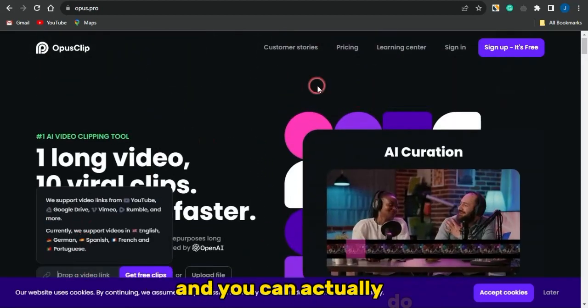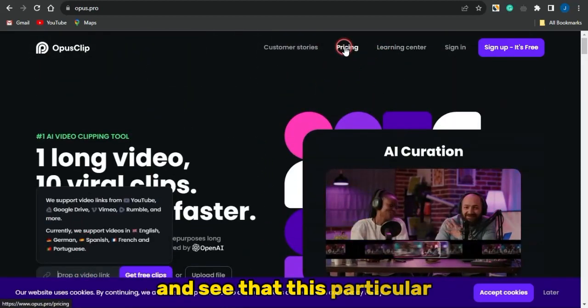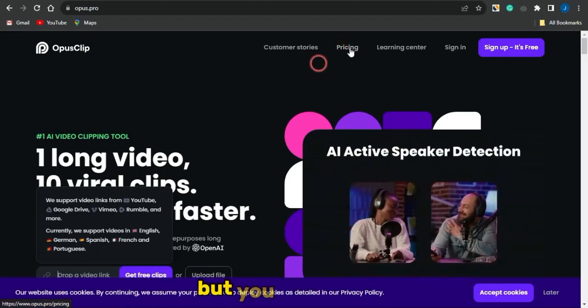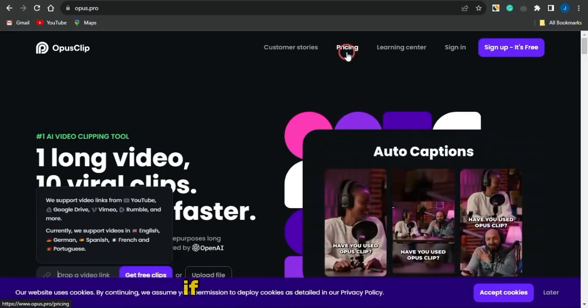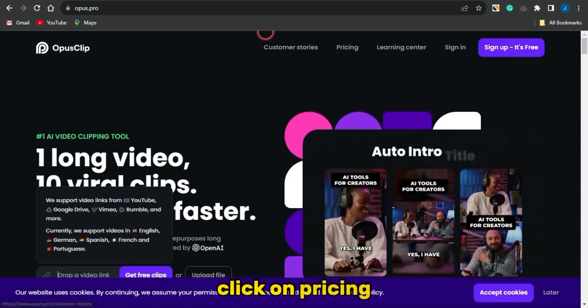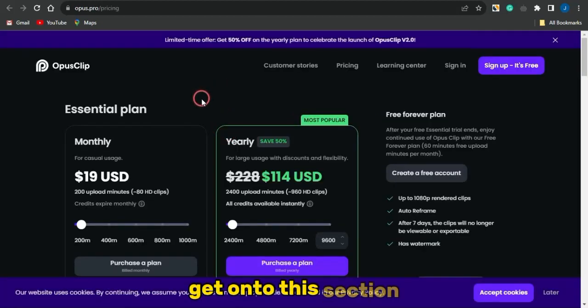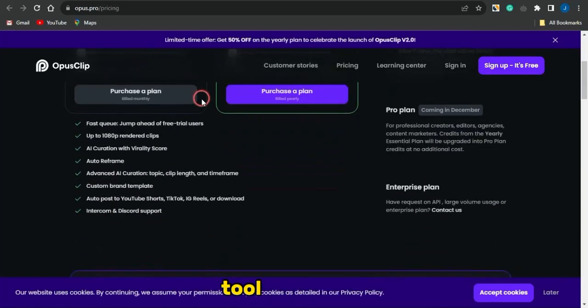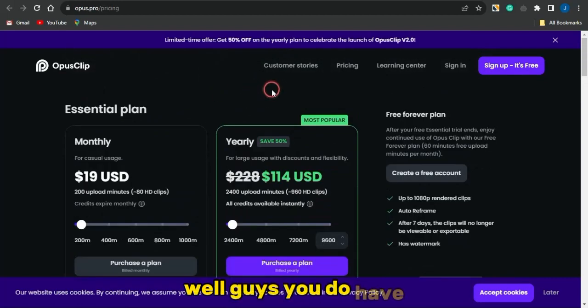And you can see that this particular platform is not a free one, but you do get a free trial. If you come right here and click on pricing, you will get to this section where you can see more about the pricing details of this tool. But guys, you have about 60 minutes of video upload if you sign up for absolutely free. So you can sign up for free and utilize that to your preference.